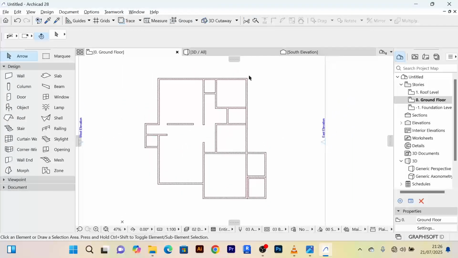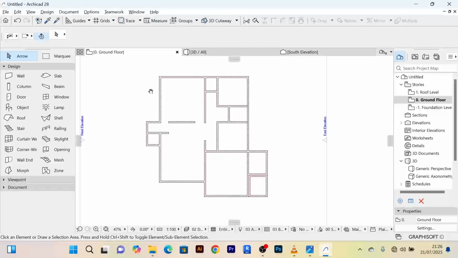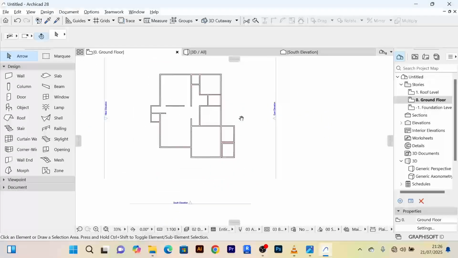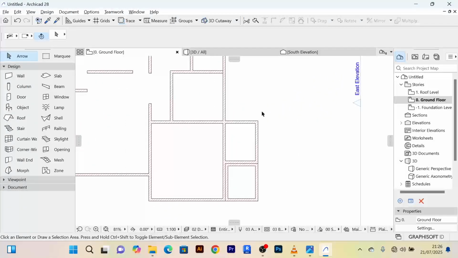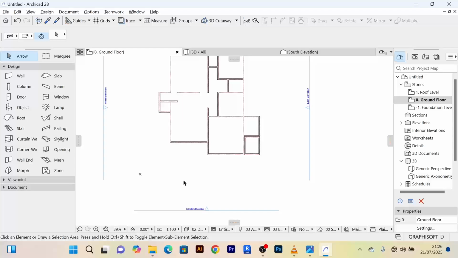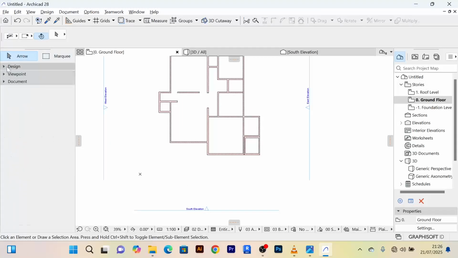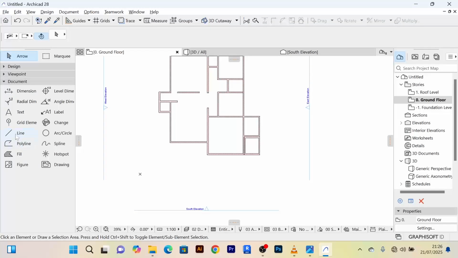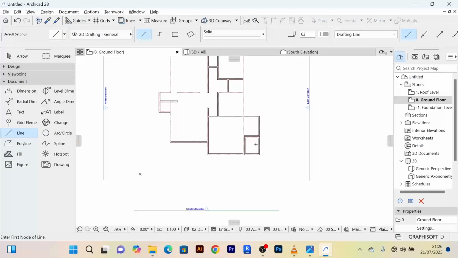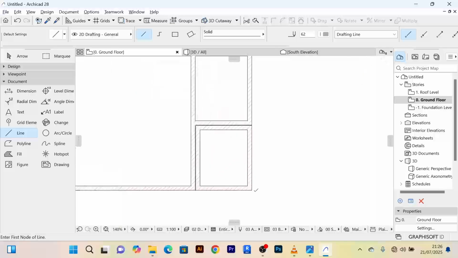Now this part here you see here is going to be like a garden. This one here will be a back end garden. Even this side can be a garden. So to show that, we can use the line tool. I think for today we can use the line tool to show that. Let me just come to the documents, then you click on the line, and then you simply start drawing your line. So I will start from here.